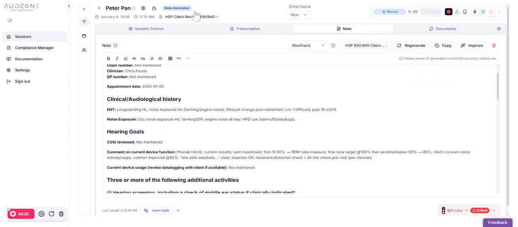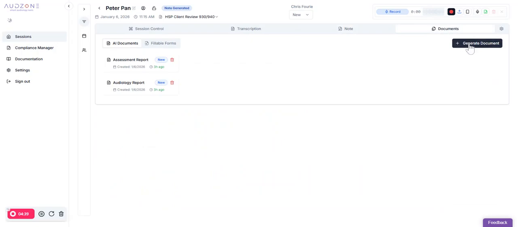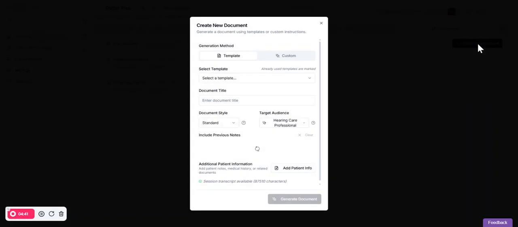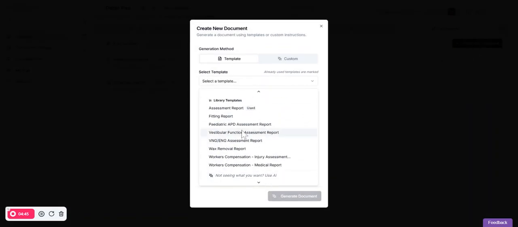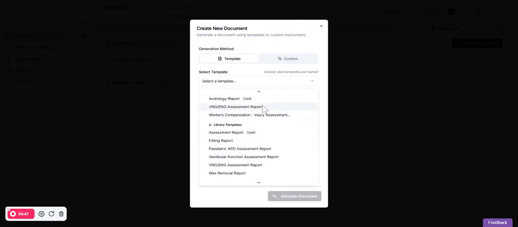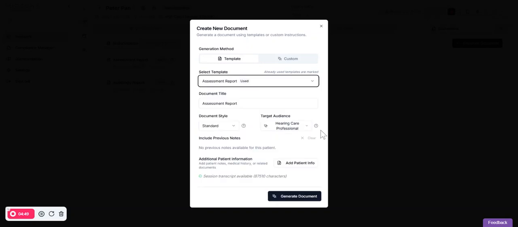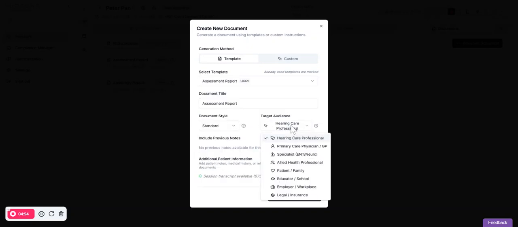Each session or appointment only has one note. Those are typically progress notes, but you might have several reports or letters or client emails per appointment, and that's what documents are for. Under documents, you can generate a new document by clicking here. You can select a template from your own templates or even from the library templates, and you can simply click on that, select again the style and which audience it's for.